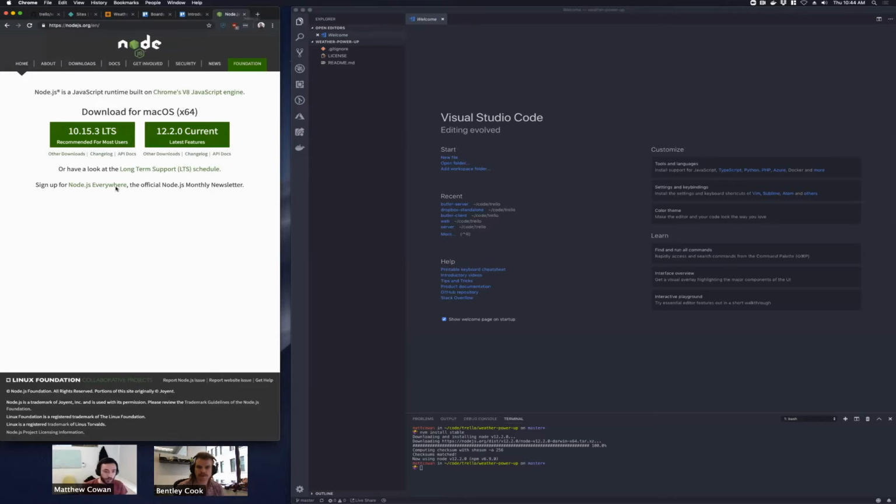Node is just a JavaScript server framework. We're not really going to be using the server portion of it, but we do need it to build our code. So we'll see where we start to use it. So we just installed the latest, which is 12.2. That's good. We're ready to get started.